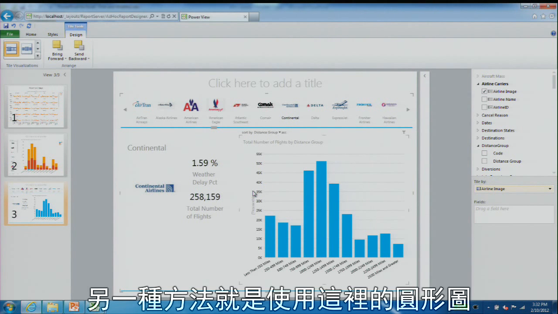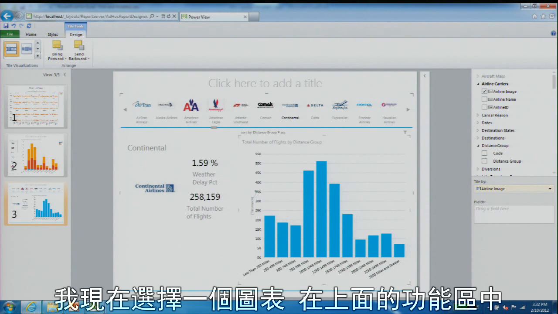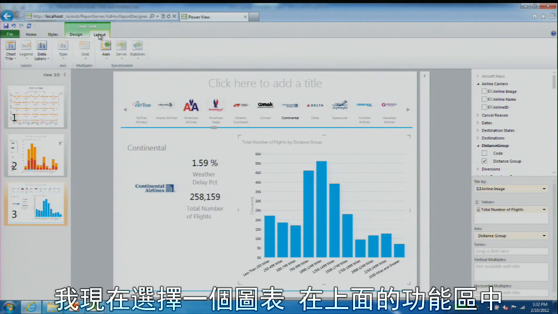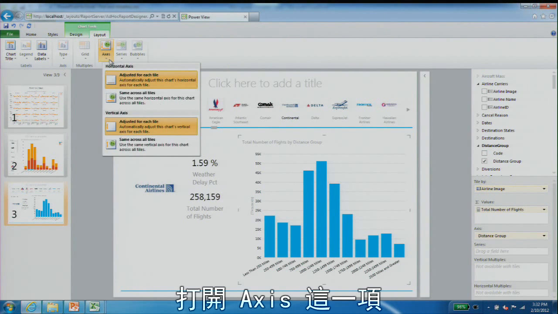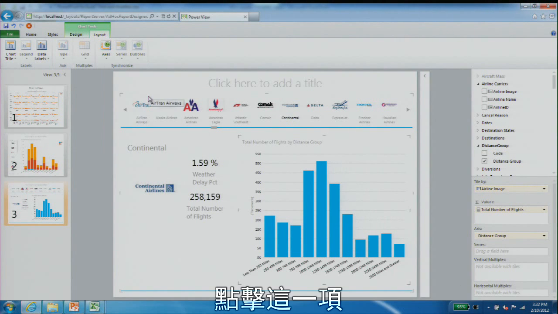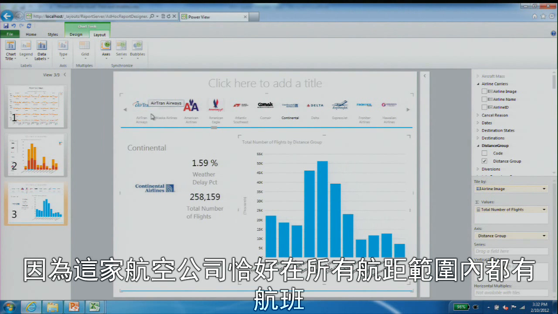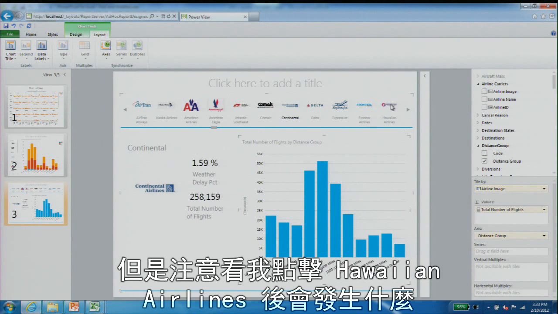But another way to do that, here in the tiles, is that we can force these charts to have the same axes. So I'm going to select the chart, go up to the ribbon, and you'll see that we have a chunk of the ribbon called Synchronize. I'm going to take a look at the axis and say I want to use the same axis for the horizontal axis across all the tiles. So I click on that. Now, because this particular airline happened to fly all of those distance groups, nothing really changed on the screen. But watch what happens when I click over to Hawaiian Airlines again.